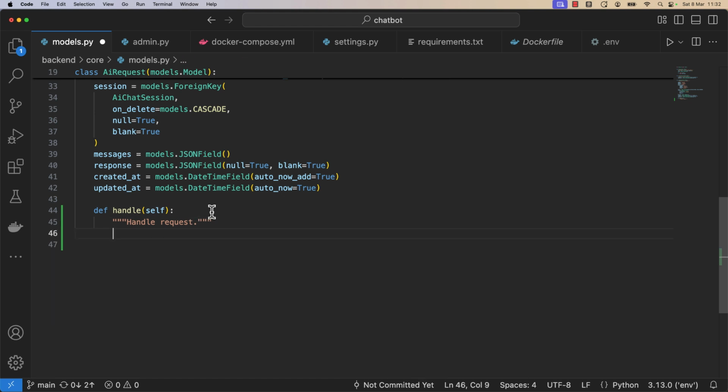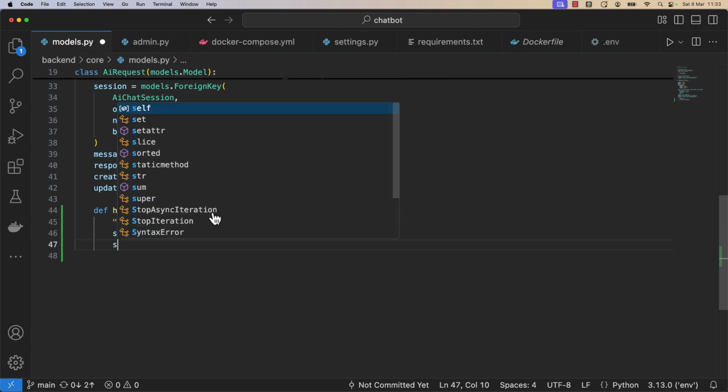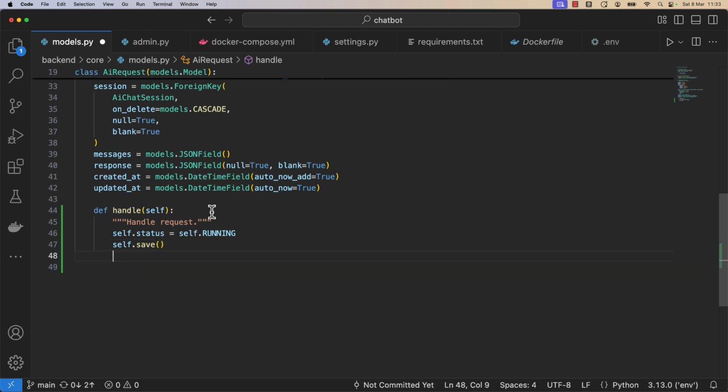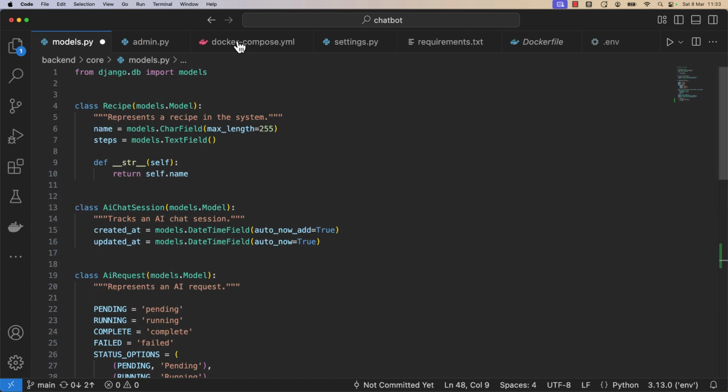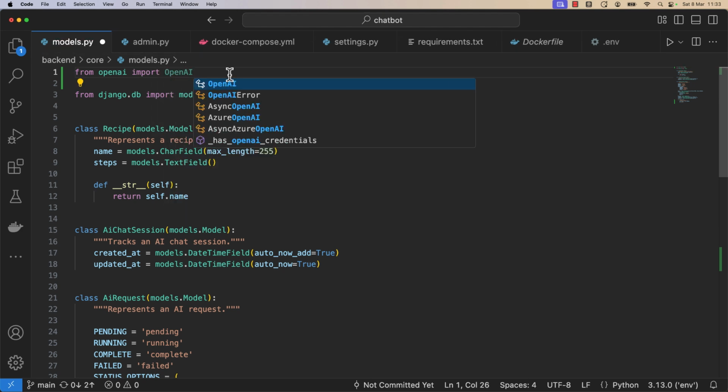We're going to start by updating the status to running. So once we've called handle, it's going to change the status of the model to running. So we'll type self.status equals self.RUNNING. And then we need to save the model, so we'll do self.save. Okay, so we've updated the status. Now we're going to create an instance of an OpenAI client. So if we scroll up to the top of the file, we need to add an import here. We'll add an import right at the top above django.db, and we're going to do from openai import OpenAI.